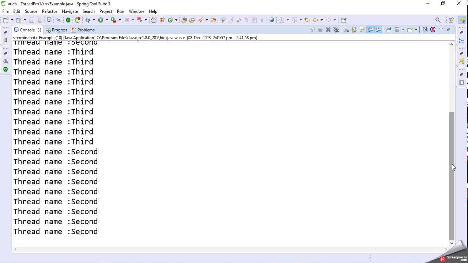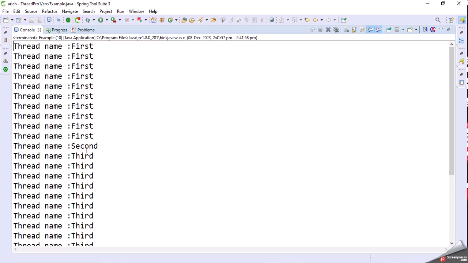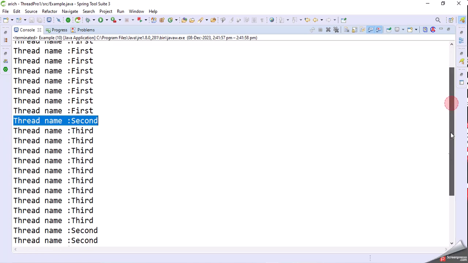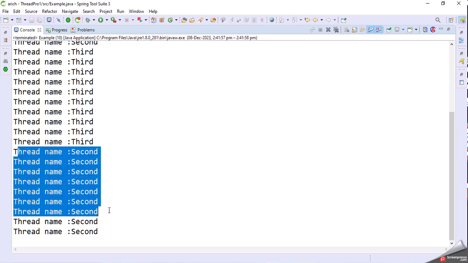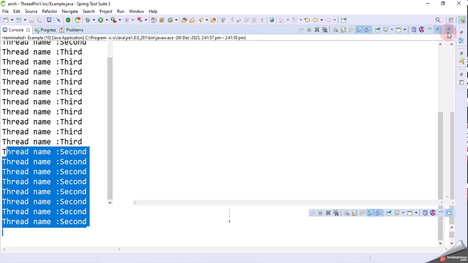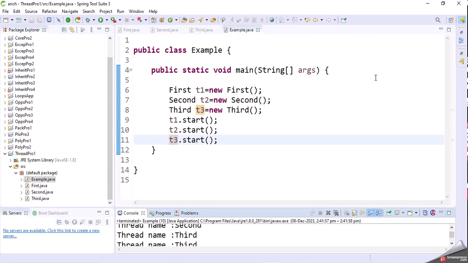Okay, here you can see this first one time only, second, after that third, and then second. Okay, but you can say what is new in multi-threading. So actually all threads are executing simultaneously, but our CPU is very fast, so it is executing very fast, so I can't see our tasks executing simultaneously.